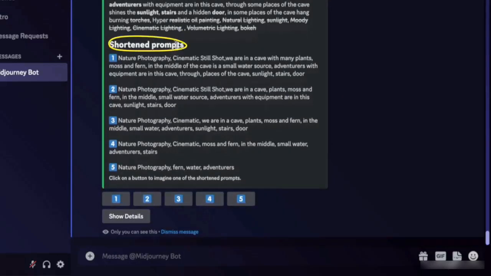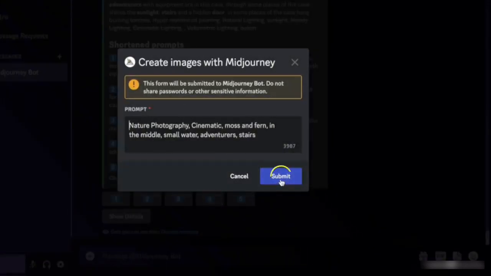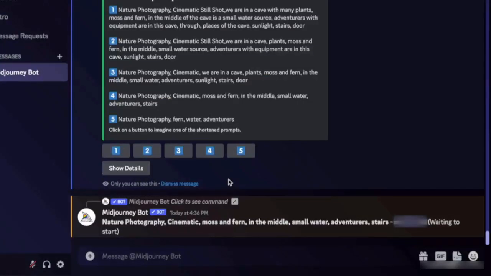If I look here at shortened prompts, here are some ideas Midjourney has in order to not use as many words, but would probably have the same impact of what you're looking for. So I kind of like what it's coming up with. Number 4, nature photography, cinematic, moss and fern, in the middle, small water, adventurers, stairs. Let's click on 4 here. And right now I'll just choose submit. I could remix this based on my settings, and Midjourney gets to work, and we can compare it with the shortened description. I didn't follow with the other parameters, so the aspect ratio in this case. Let's see its end results.